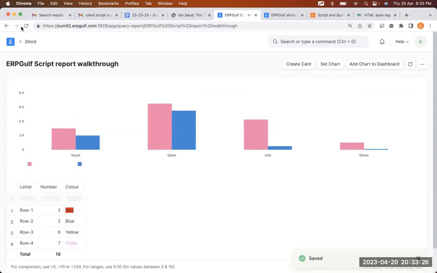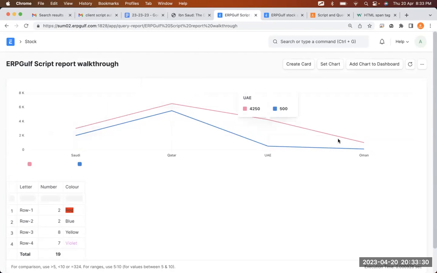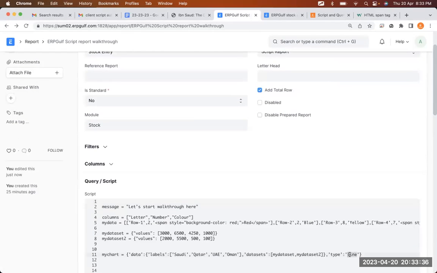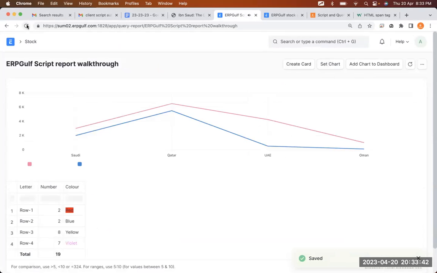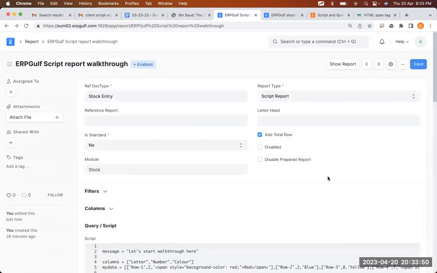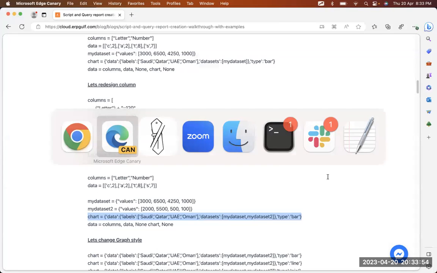You can change the colors, okay? But what is the point of wasting time? This is line. You can put it as a line, or you can put it as a pie chart. So this is a super design, you can just put it like this, pie chart. Now we are stopping it there.